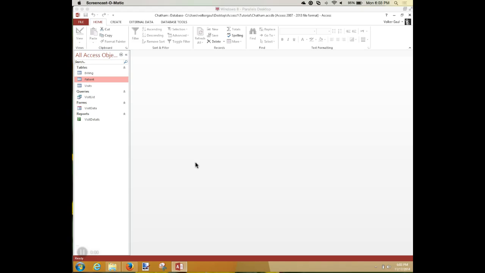In units 1 and 2, we learned how to get data into the database, how to create tables, load it with a bunch of data, maybe even import data from a bunch of different places. But at some point, you're going to want to get data back out. And looking at it in datasheet view is great, but sometimes that doesn't tell you everything.